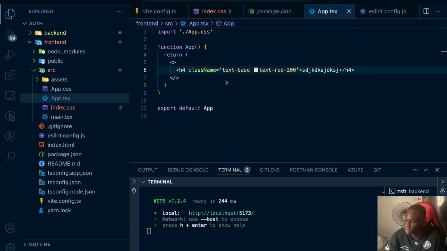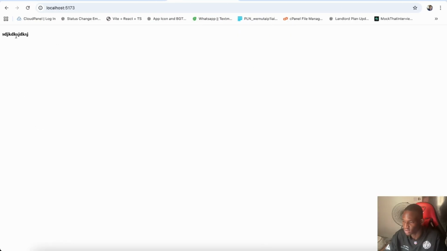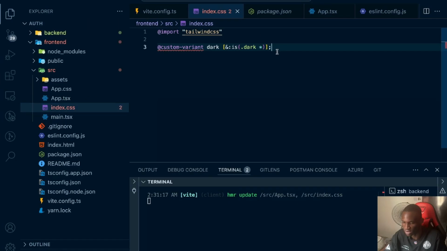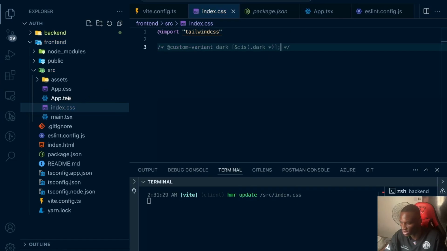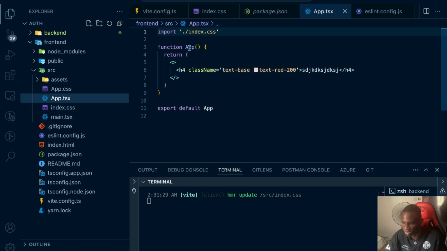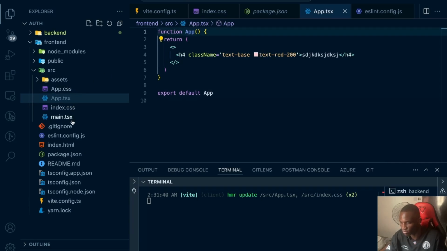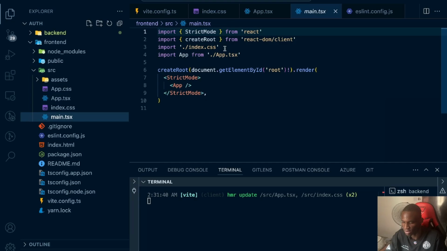Okay, so I think the problem is we're not importing it. Let's just import the index. Yes. Let me see. Index.css, that's where we have our tailwind. Let's just comment this out for now. On our app, we have this. We are importing the tailwind. Let's just go and import this on the main app. Yeah, we have it right here. App.ts.